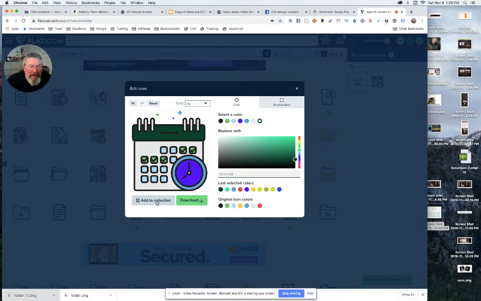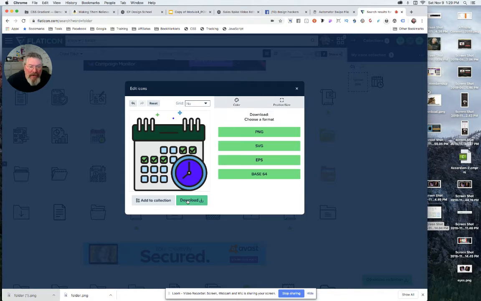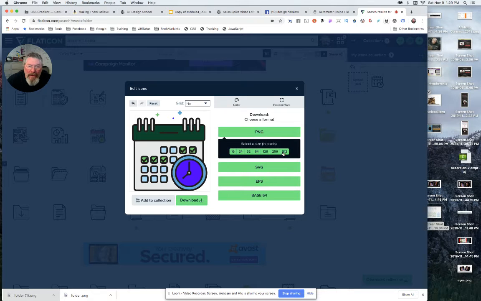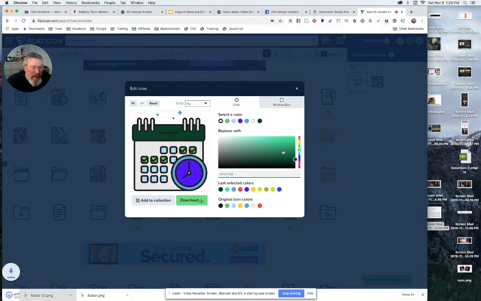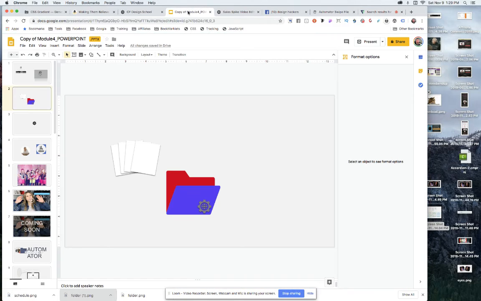Again, you can add it to your collection. You can download it. So let's just download it here. We'll go to PNG. We'll go to 512. It'll drop it down here on the bottom on my Mac. And then here I'm using actually Google Slides, which I found has pretty much all the functionality that Catherine was using on hers when she was in PowerPoint.